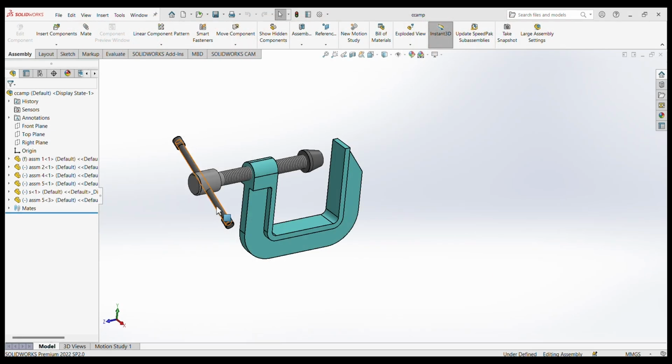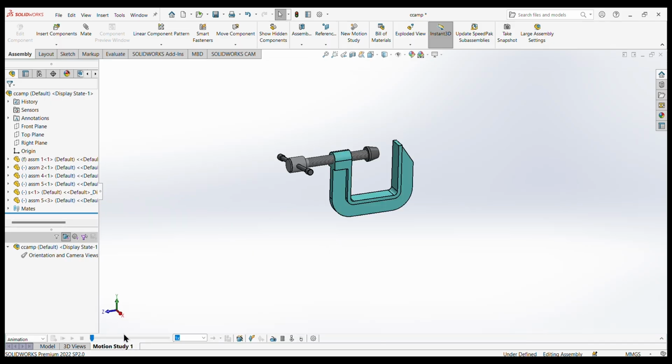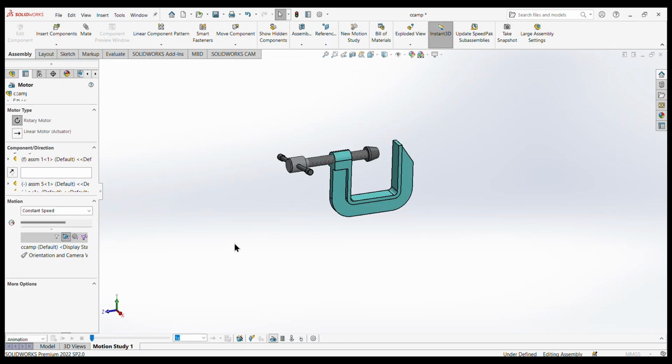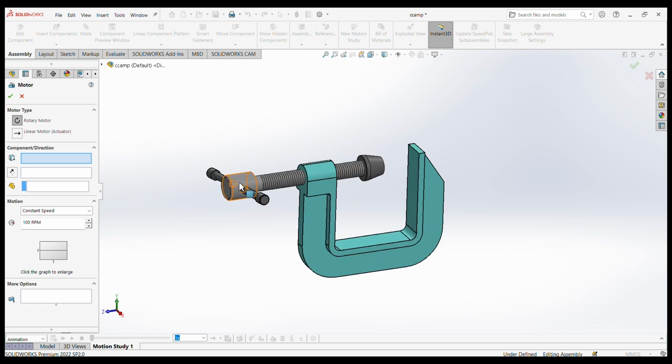Now students, look here, it is free to move in forward and backward directions. If we want to animate it, or make a motion study of this assembly, we simply go to Motion Study and then to this option. There are two options, rotary motor and linear motor. If we look at our assembly, the screw moves in the form of a rotation.